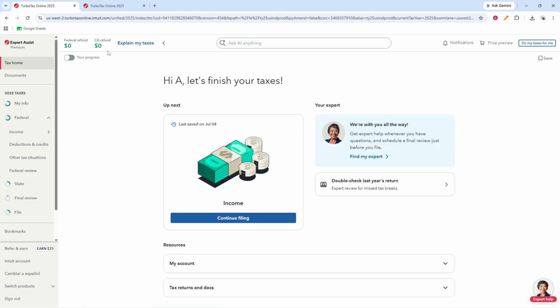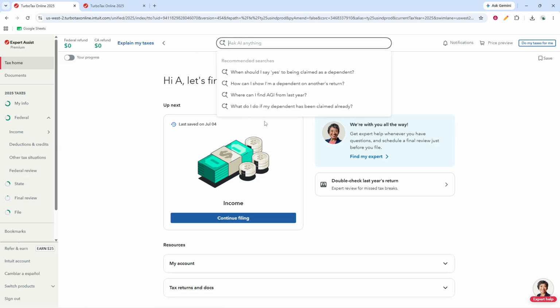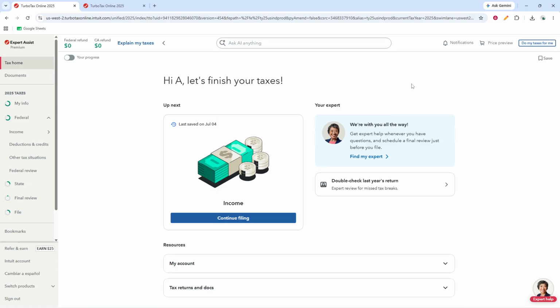Another useful feature on the dashboard is the Ask AI Anything search bar. You can use this tool to look up topics, find specific areas in the platform, or get help if you're unsure about what to do next. It's a convenient option when you want quick guidance without leaving the page.